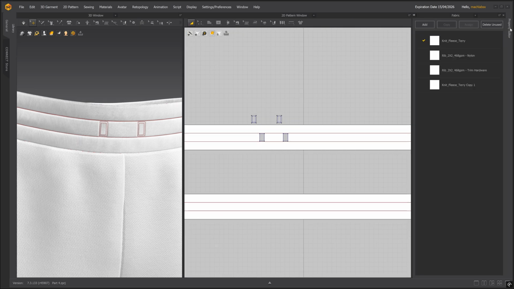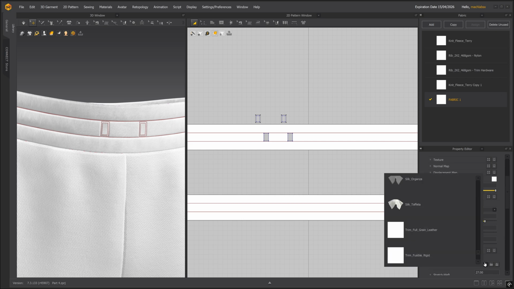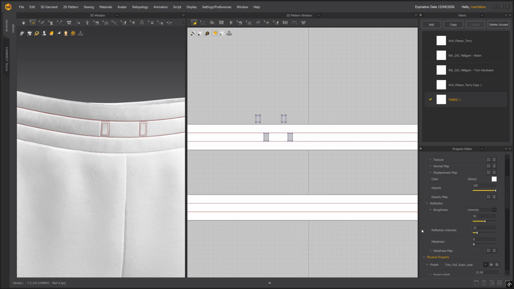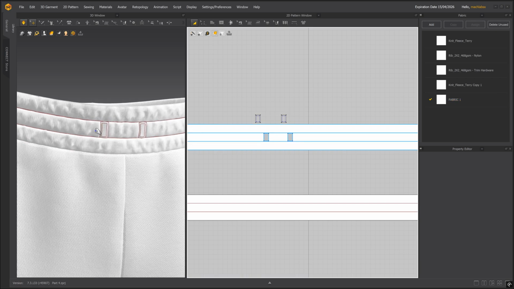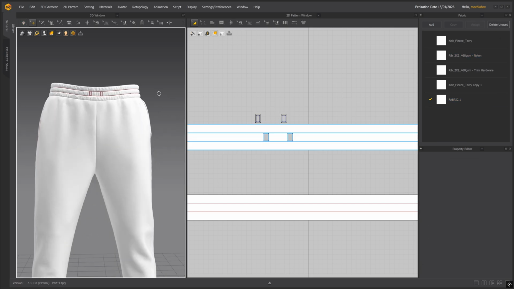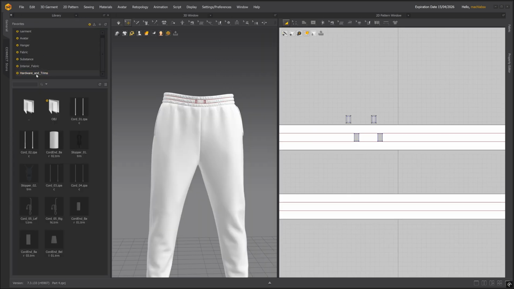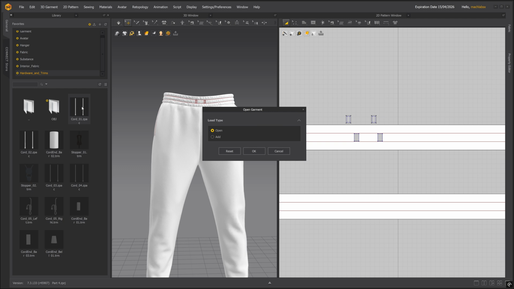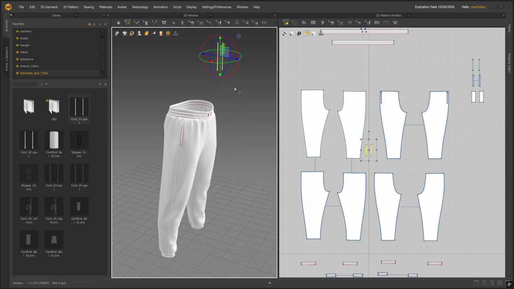In the fabric window, select Add, and then in the Property Editor, scroll down to the Physical Properties section and change the fabric to trim full grain leather. To add the drawstrings, go to the library, double-click on Hardware and Trims, select Cords and Cord Ends, and then add them to the 3D window. Let's position them closer to the pants.